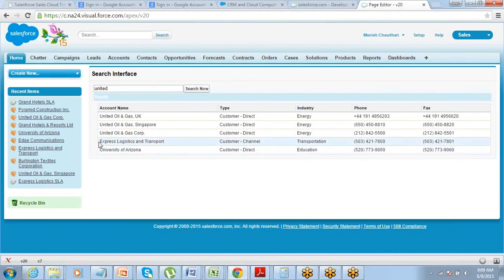Can one of you tell me why is it displaying this result? Express, logistic, and transport, and even University of Arizona. Why these last two results are being showed while I'm searching for United? Anyone?